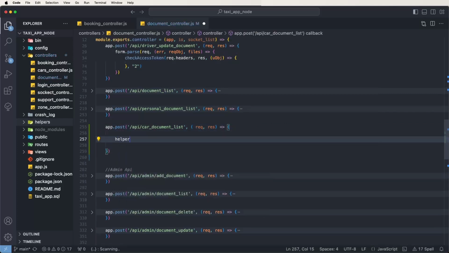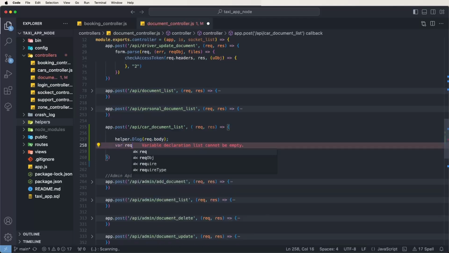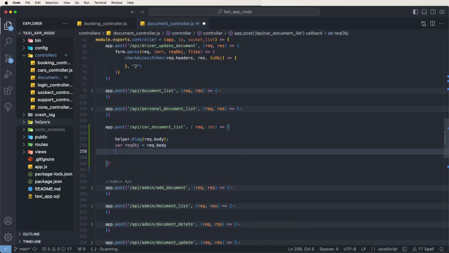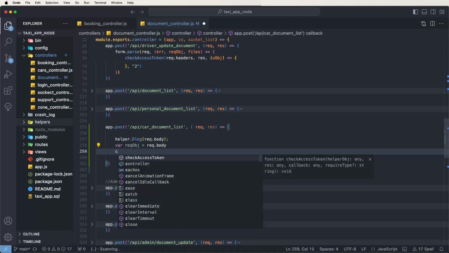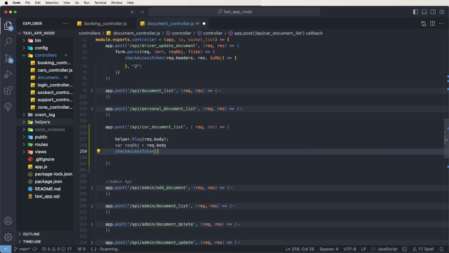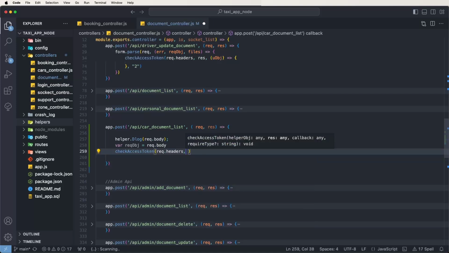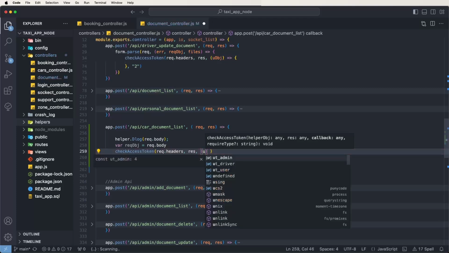Now first of all, we need to print the request body. We need to save the request object's body, request.body. Now first of all, we need to check whether the access token is valid. If the user is valid, then the callback returns the user object. Let's write the function checkAccessToken, using request.headers. We pass the first parameter, then the response object, and now we need to get the user object.